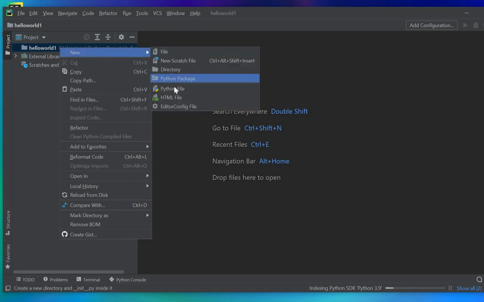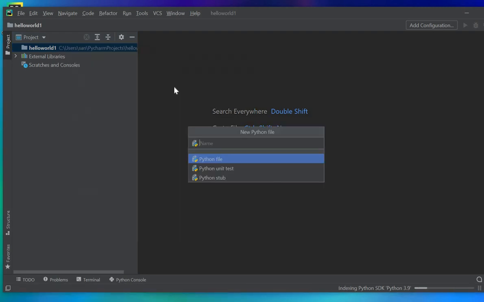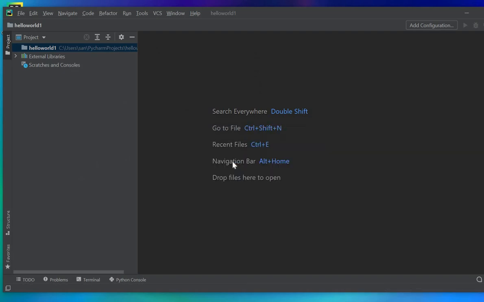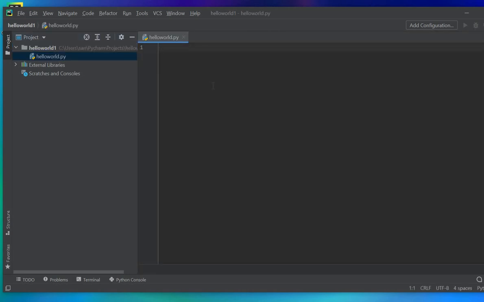Okay, so new Python file, name it hello world. Okay, so now you can run your program. So now we are going to write print hello world.